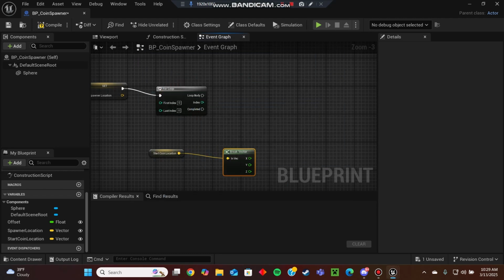To continue with this video, you need to add a for loop and then left mouse drag start coin location and drag it to a break vector. And right here in this number, we're going to want to type in a number. In my case, to test it, I did 100, but in this case, we'll do 10, and that means 10 coins will spawn.